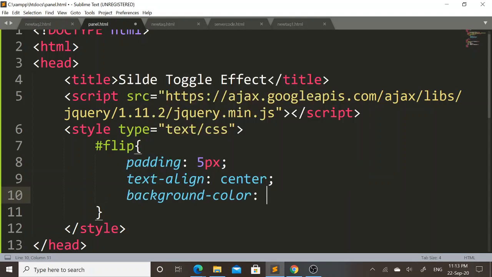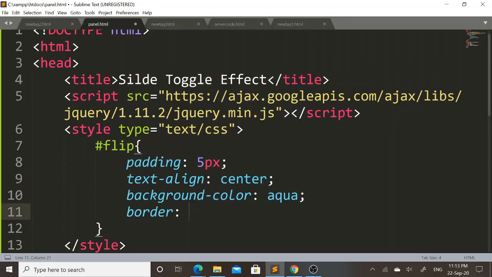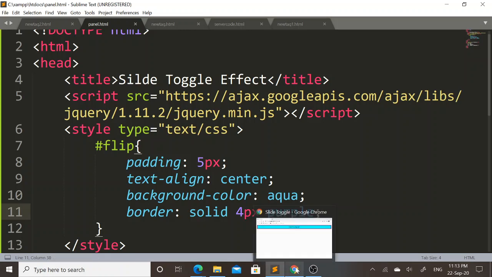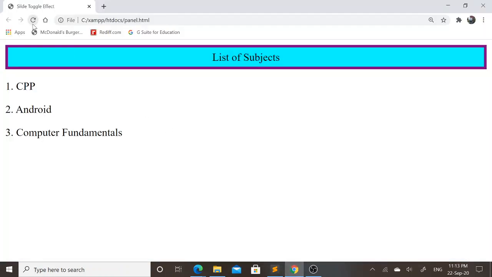Then I will set background-color property. Here I will set aqua color, and finally I will set border property. I will set here solid border, 4px size and purple color for the border. To see the output, I will refresh this web page. So this is the output.